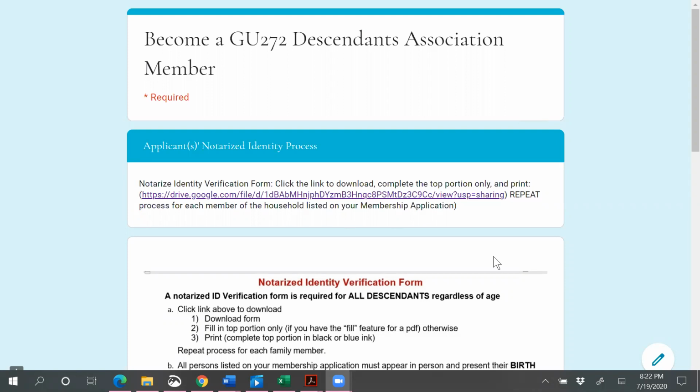Why? The GU272 Descendants Association is a membership organization that reunites descendants of those ancestors who were enslaved and sold by the Maryland Jesuits. As a descendant applicant, your family tree is the path to establishing direct descendancy to an ancestor.